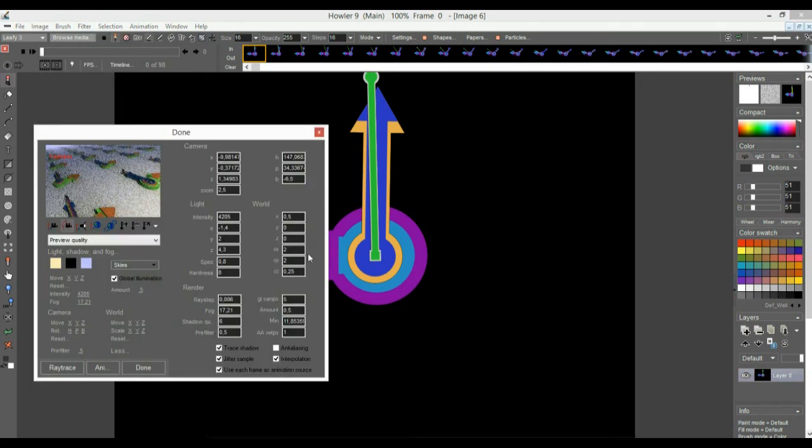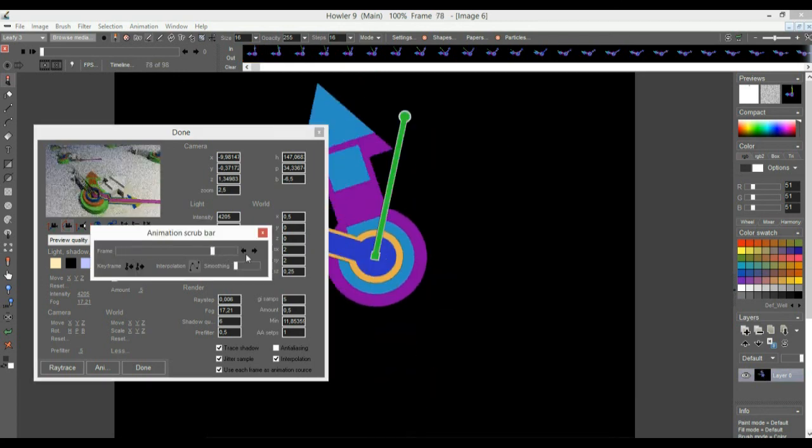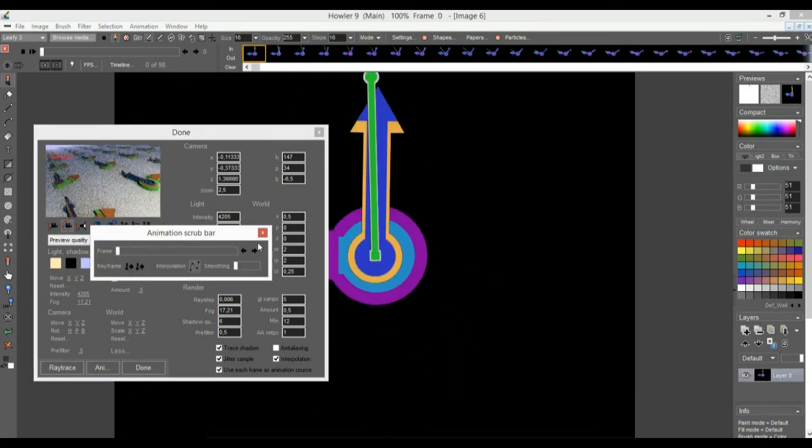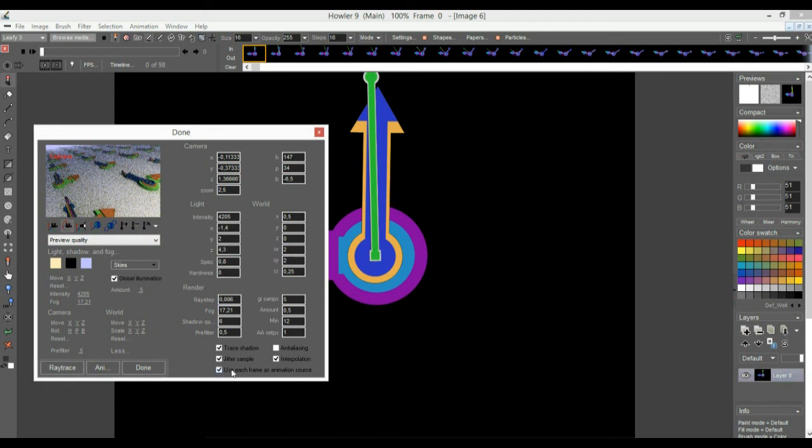This time I will not do the rendering. I know the parameters are already there. I can scrub through that. It still catches the animation I want. It still has use each frame as animation source. I should be able to go, but I want to make sure it's at good quality.